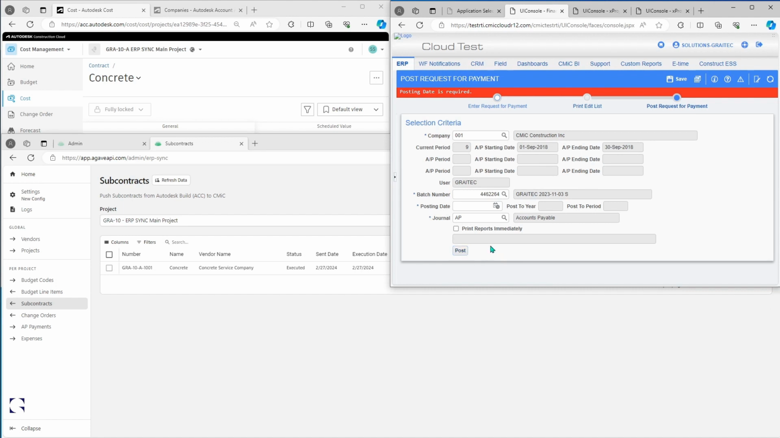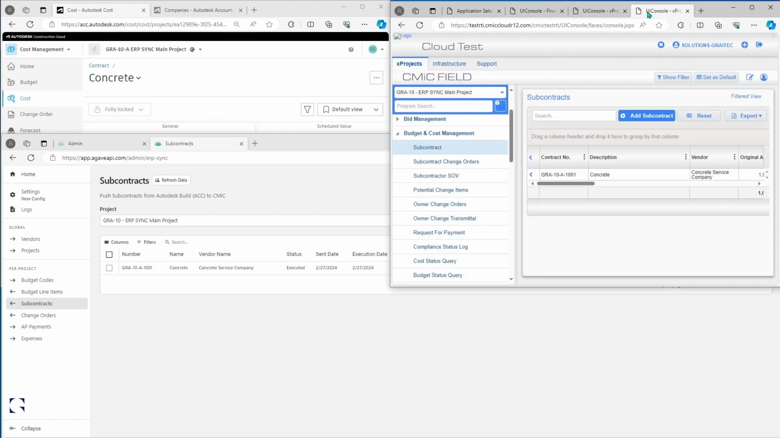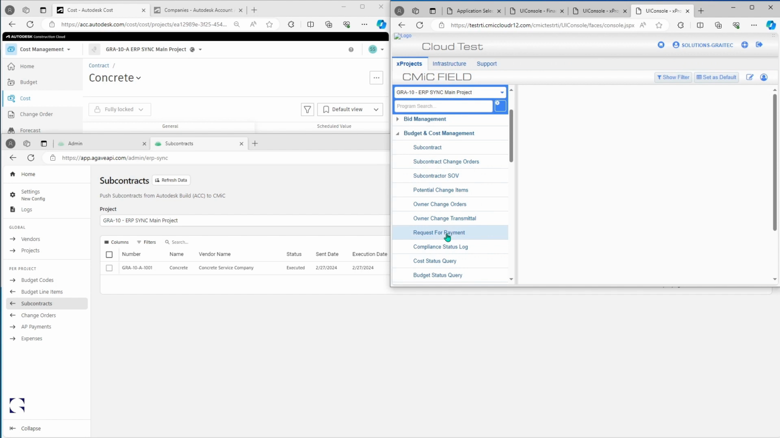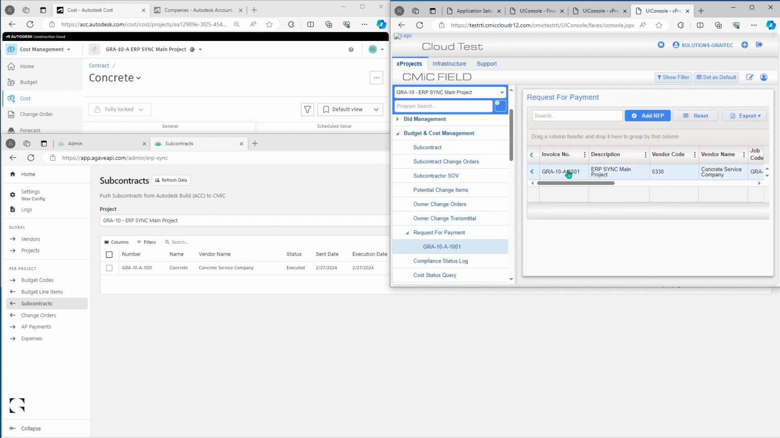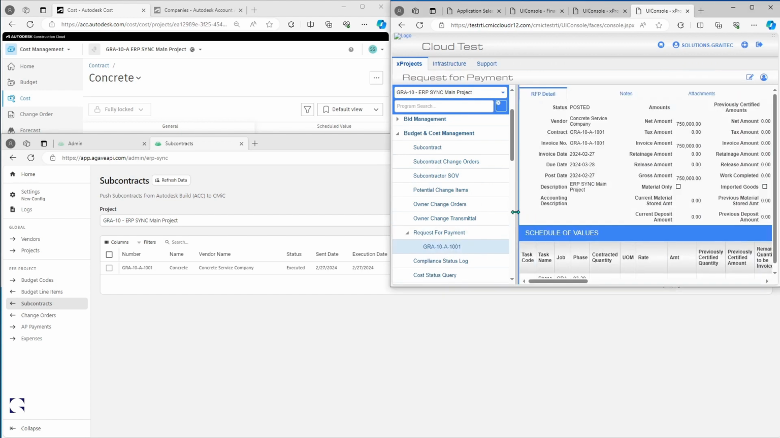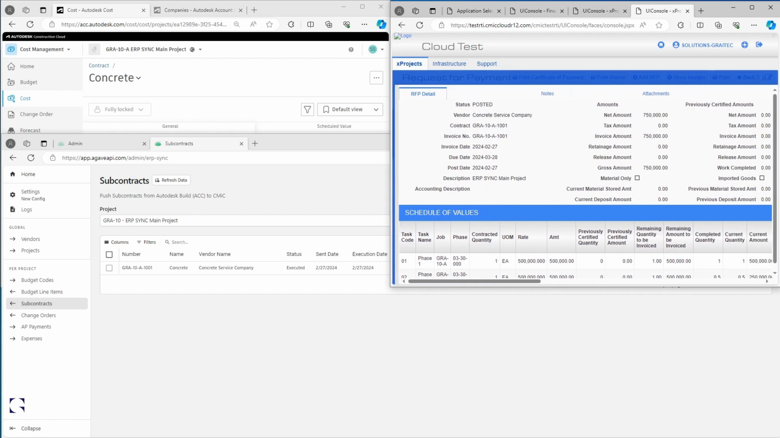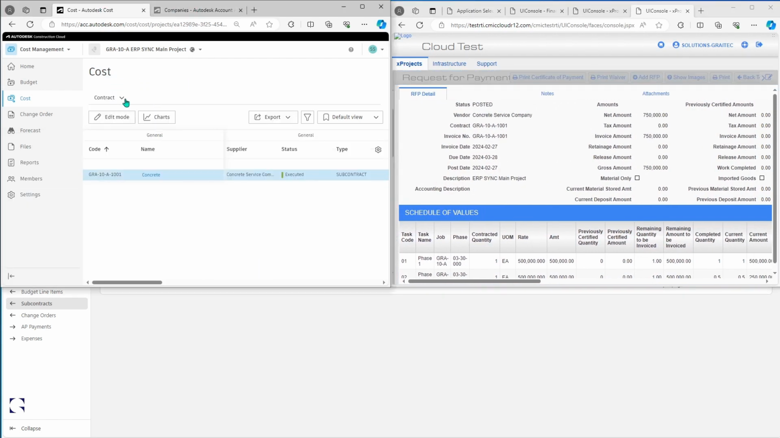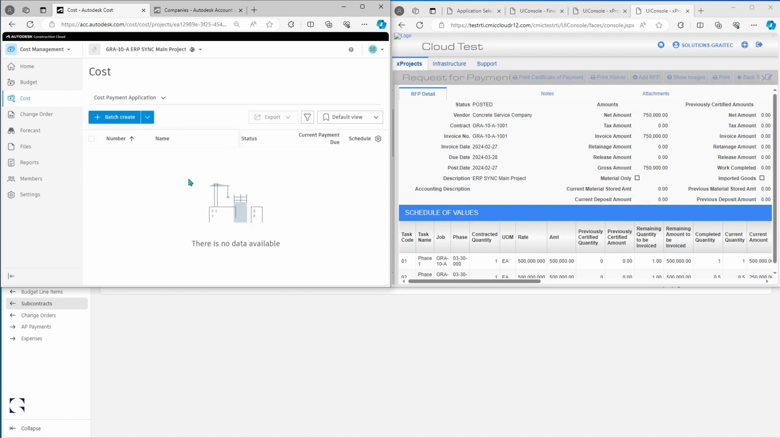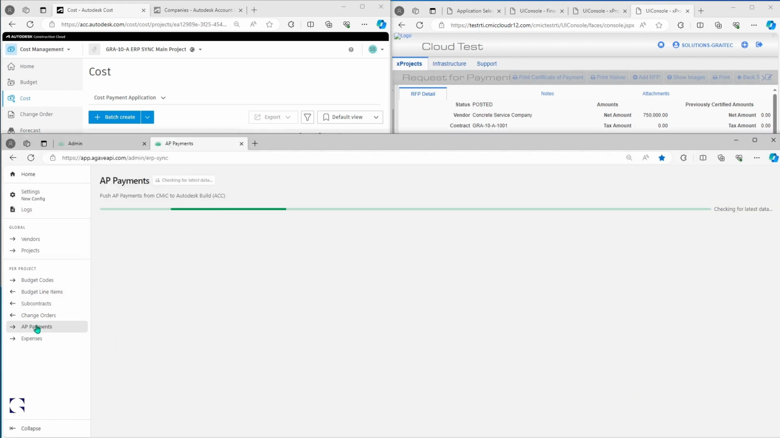We first need to put in a posting date, and posting is complete. Let's check that now. In CMiC, we can see the request for payment has been created with all the relevant metadata. Now let's go to Autodesk Build and check this. When we go to the cost payment application, we can see it is not populated. We're now going to go to ERP Sync and to AP Payments.